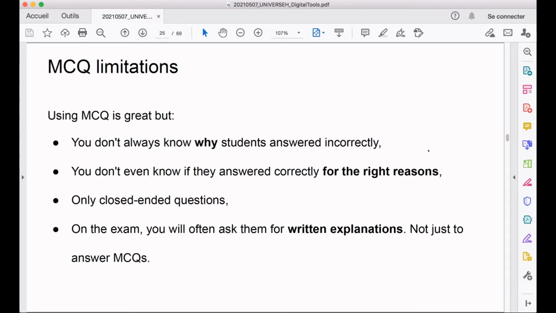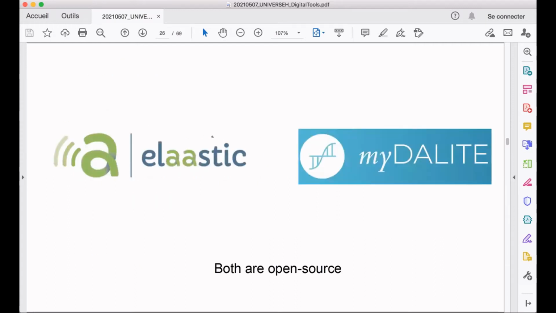To increase the potential of MCQ, there are two tools, Elastic One and MyDalite. Both have been developed independently. Both are open source. MyDalite is from Quebec, I guess, from Canada. And Elastic is from France, from Toulouse. So I will talk to you about Elastic. It is from our computer science research lab, IRIT. And both are working exactly, or nearly exactly, in the same way.